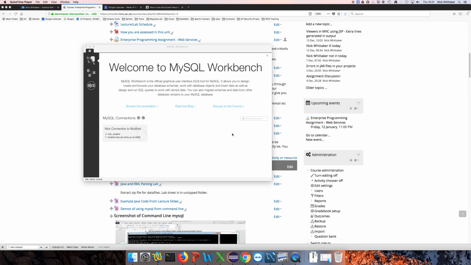Okay, I'm going to show you here how to make a connection to the MySQL database over on Mudfoot and populate it with your own data supplied in one of the download files available for the assignment. The SQL connections can be created using MySQL Workbench, which is available on all the lab PCs.